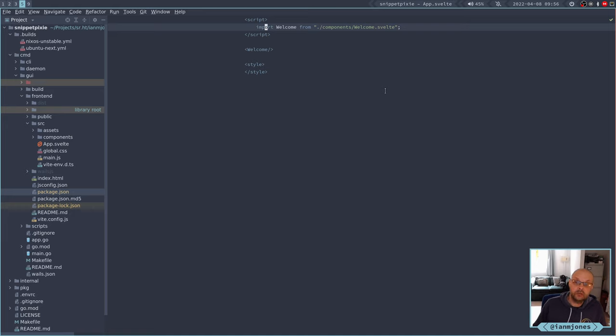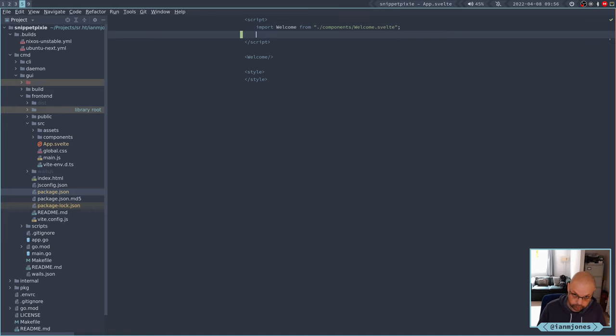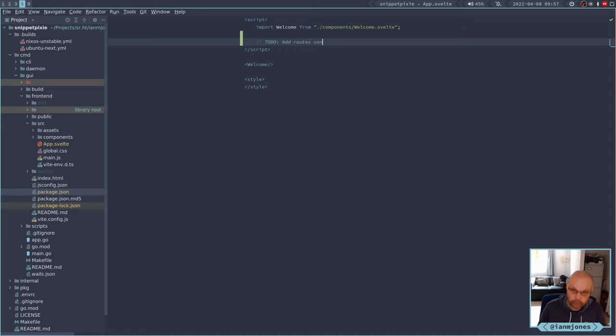So I'll do a little to-do here. Add routes const and router that uses it. Okay, so that gives me a reminder. I think. Hopefully that's enough for me to remember what's going on.